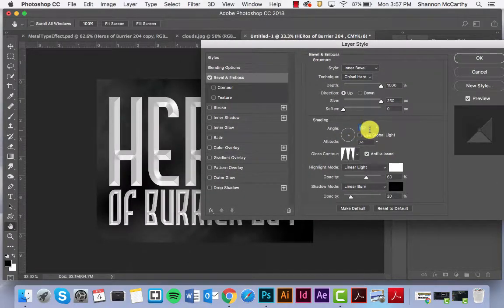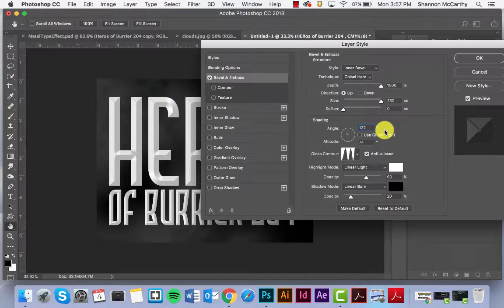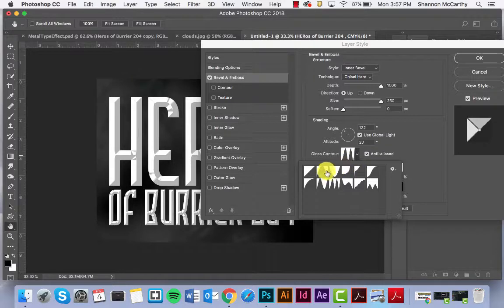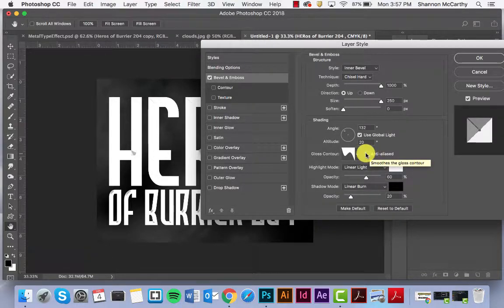The angle, we want to put in 132. And we want to check use global lights. Altitude, we want 20. And then for here, it really depends on your typeface. You can see how I'm getting these little notches around here and here, which I might not really want for this typeface just because it is so boxy and almost strange. So I might have to work around with this a little bit more. But what I found to work best for my typeface is the rolling slope descending. I'm going to make sure this is checked on.